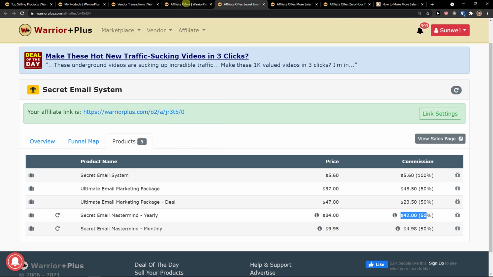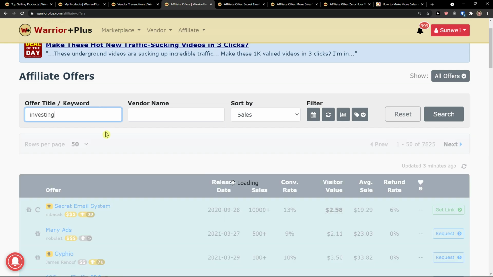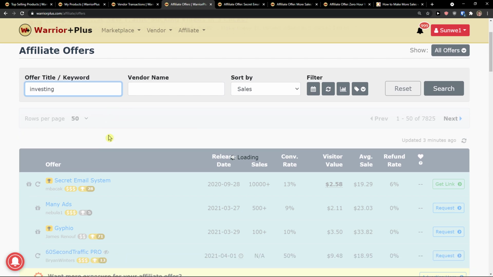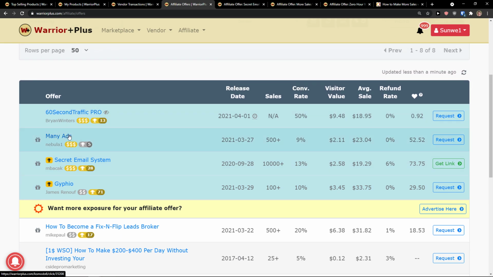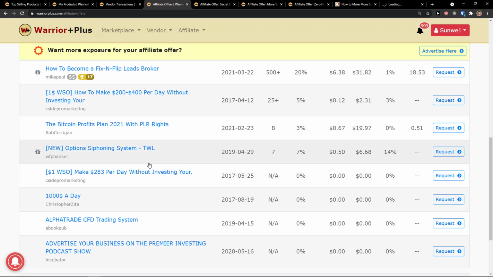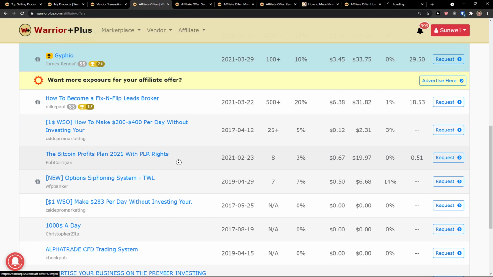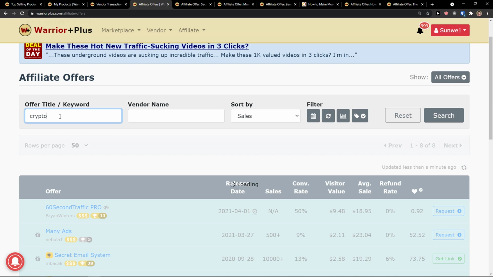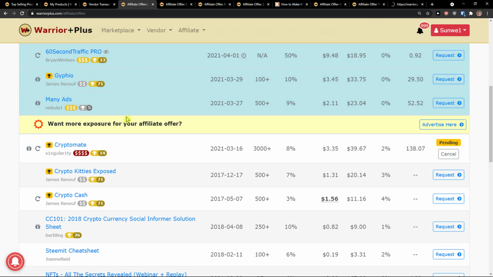And you can literally open every single one of these. So let's say that I'm going to stocks or investing. And let's see if I can find something, or no. But as you can see, there are plenty. Oh, you can see right here, fix and flip leads broker. And I'm going to sort it by sales. I can see also the Bitcoin, so I can go crypto. Cryptomate. Okay, let's see what this looks like.